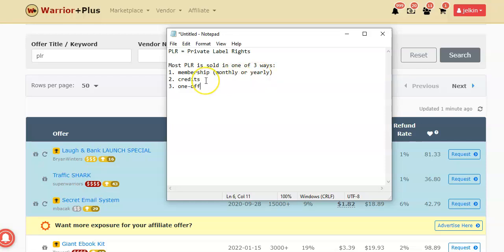Or some will do credits, like that PLRMe website, where you're getting products on a credit basis. That's a good point I should have made earlier: a lot of times when you're buying things on a credit basis, you're not getting unlimited access to everything on that site. You still have to purchase it, but you're purchasing it through credits that you purchase. And a lot of times you purchase those credits in a bulk amount, either on a monthly or a yearly basis. So it's kind of a membership credit hybrid. And then you can buy PLR products in a one-off fashion.